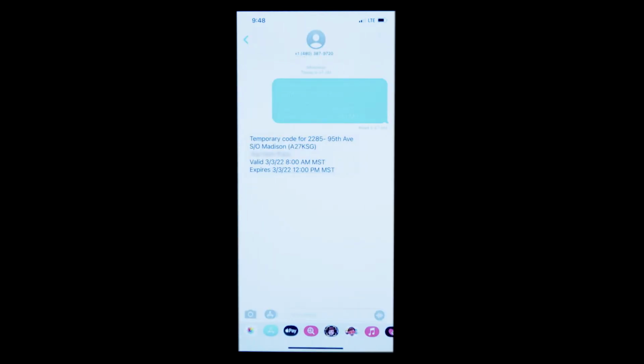And what that gives you is a temporary code, again, for the gate number that you're requesting. This one is 2285 95th Avenue south of Madison. And the code is a directional code. So on the keypad of the lock, you are going to enter that code by using your thumb and pressing each command. It should be 8 functions. Once you've done that, the light will turn green and you can unlock the lock.